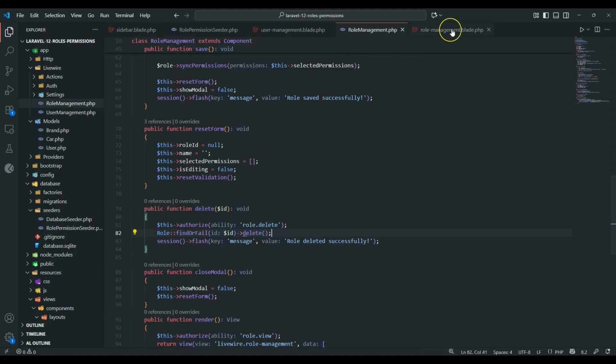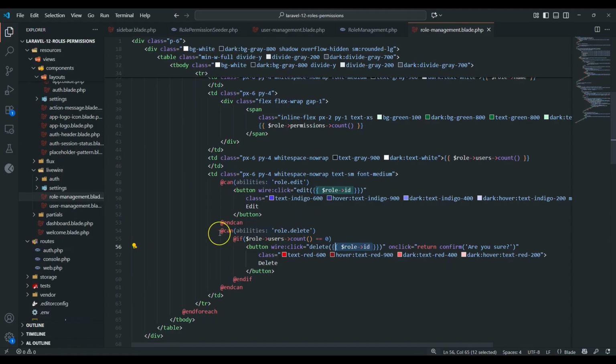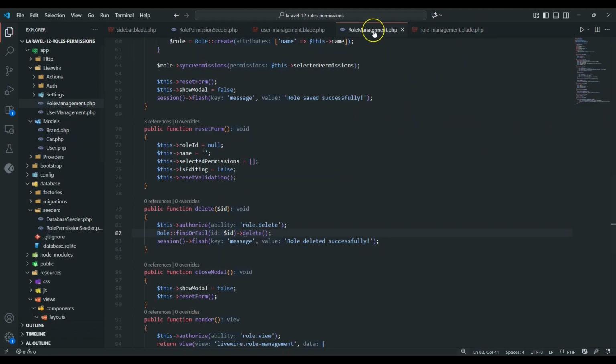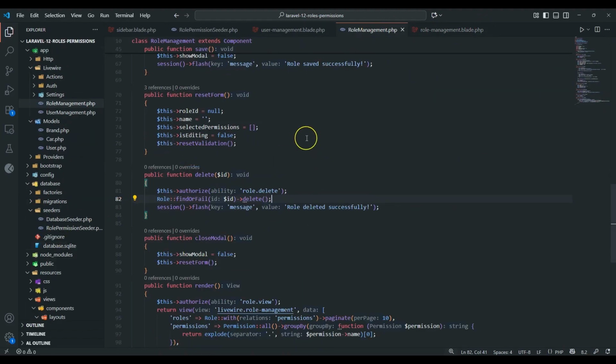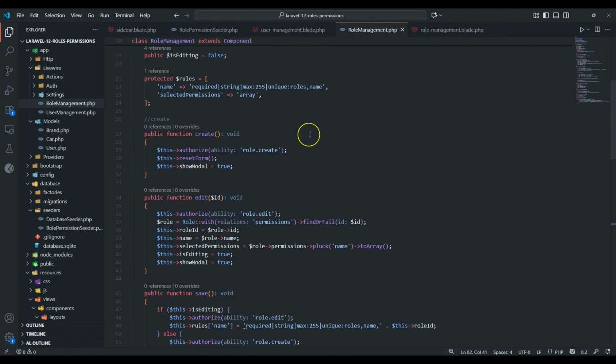Okay, but remember, as I've mentioned, you will only be able to see this particular action if the role does not have any user that has been assigned to that particular role, and also you will be able to delete it if the count of that particular users is 0. Okay, so after that, now our component is complete.